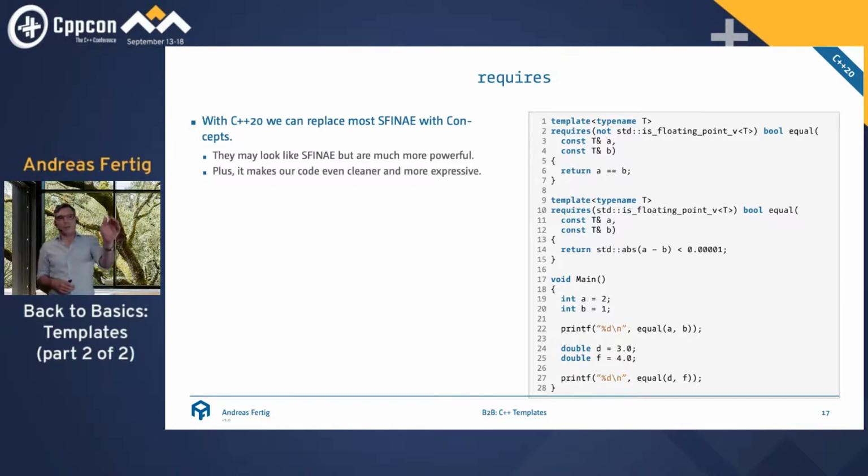But here in line number 2 and line number 10, I say requires in parentheses, and then I can state my requirement. And in this case it is not std::is_floating_point_v for T. So the first version comparing things for equality checks whether T isn't of type floating point. If so, that thing passes. It's like SFINAE, but much more powerful, and we are doing the comparison here. And down there in line number 10, we are checking if it's a floating point. This is the requirement. If so, then this version kicks in, and we're doing the specialty for every floating point type.